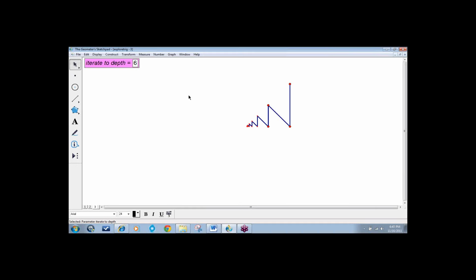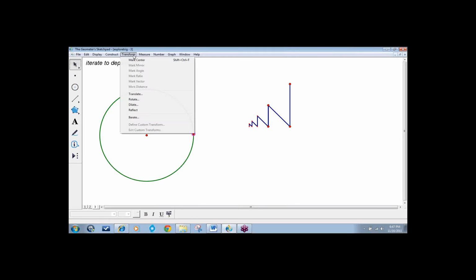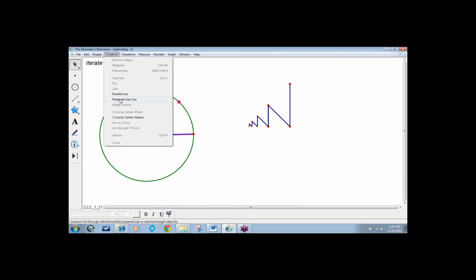Okay, our lengths are approaching 0, and we have this geometric series. Let's think about that. I wonder if we could combine that with what we know about our unit circle. I'm going to rotate this point about the center of my circle 45 degrees, and then construct this radius, and then construct the perpendicular as such.